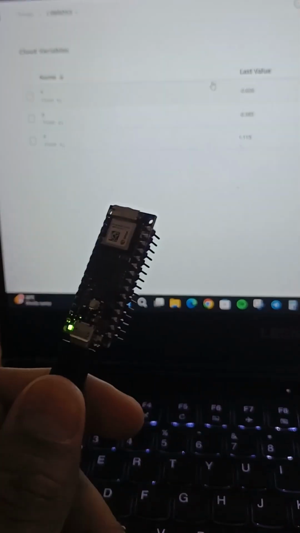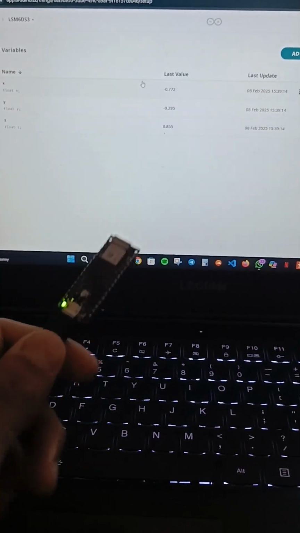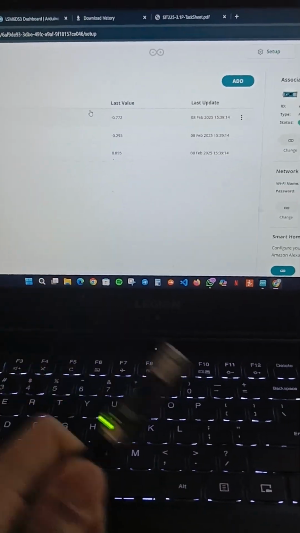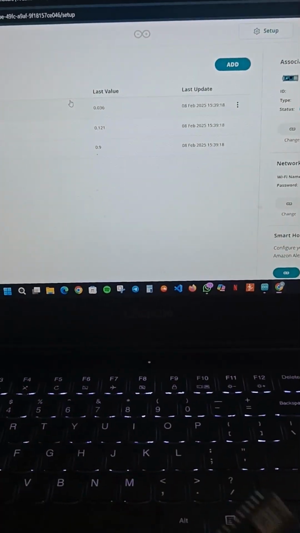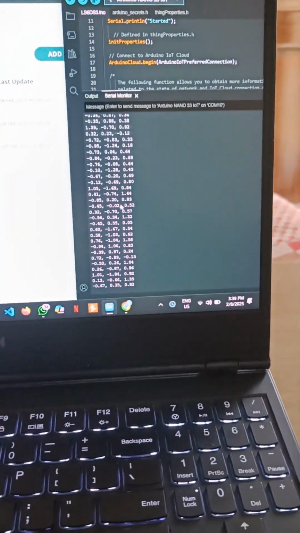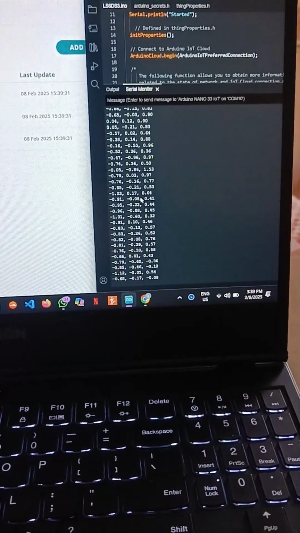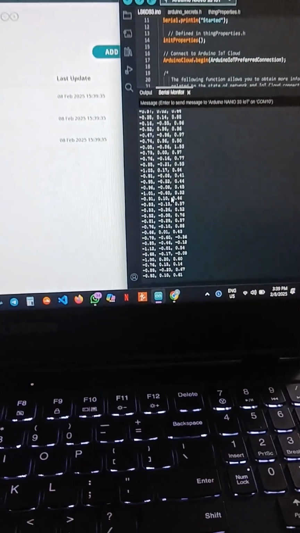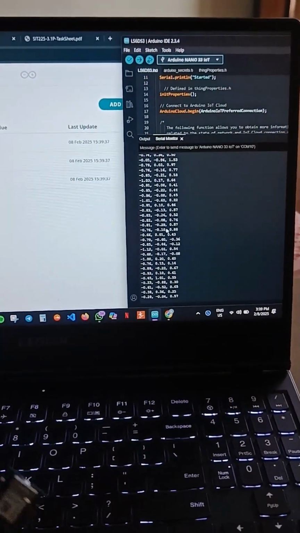You can also see that the values here are being updated, the x, y and z variables that we have defined for this accelerometer. These are the positions basically, and you can see these values are being updated as we move our Arduino and its accelerometer is sensing. Let me scroll down. The values are updating here as we are moving it, and you can see, let me scroll down, the values are being updated here too.